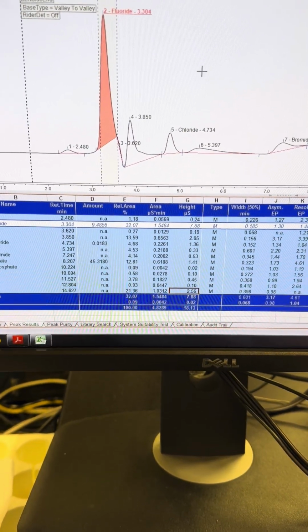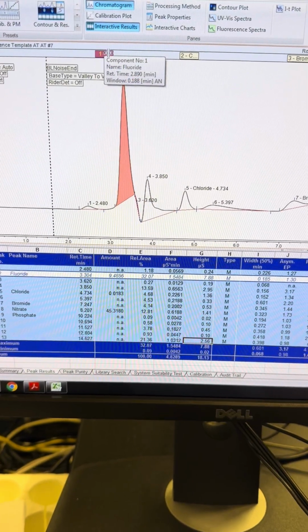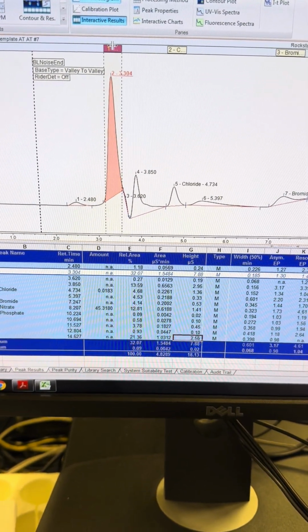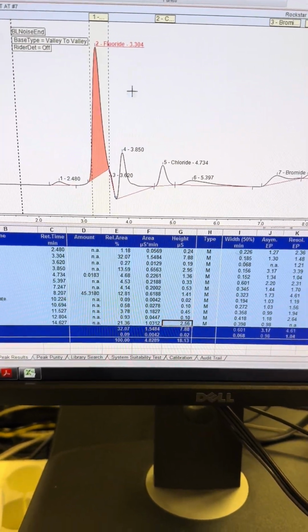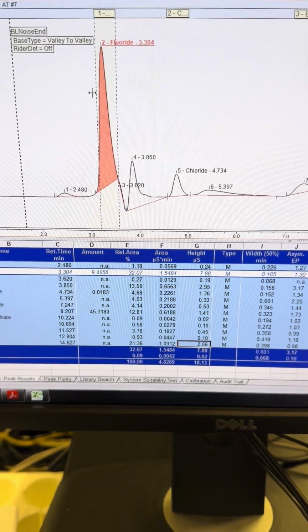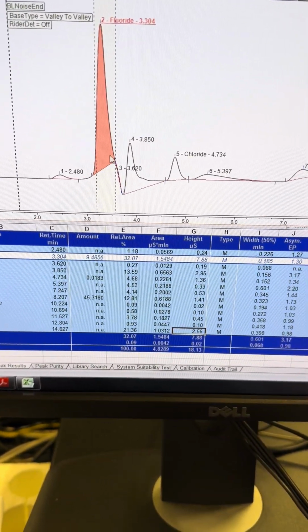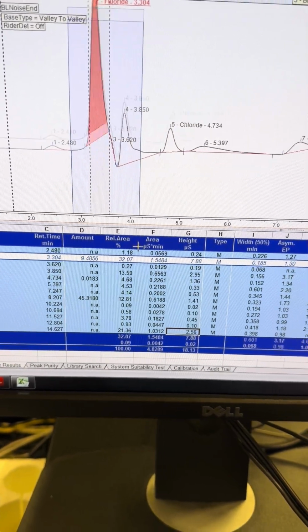So see these little bars up here? Sometimes these are off, but what you're going to want to do is move this so the peak is within the two dotted lines there. And then let's zoom in on this. Notice how this red line is slanting upwards. We don't want that.